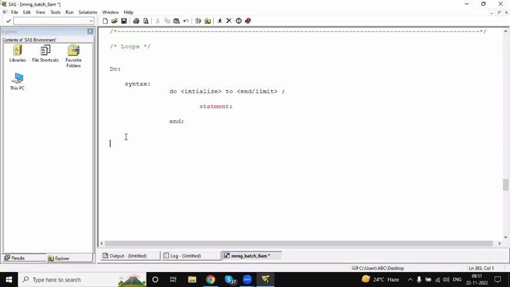Okay. So we have do and we have do while as well. This is the syntax for the do while. Do while: mention the condition here. This is the main thing. Whatever condition you have given, until this condition fails, this loop will rotate. And while it rotates, whatever statements you give are going to be executed.